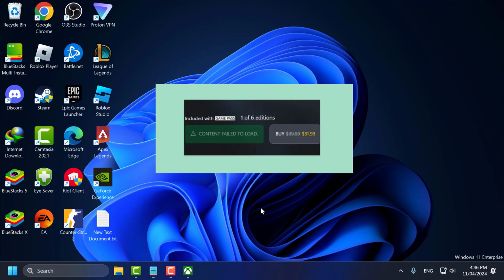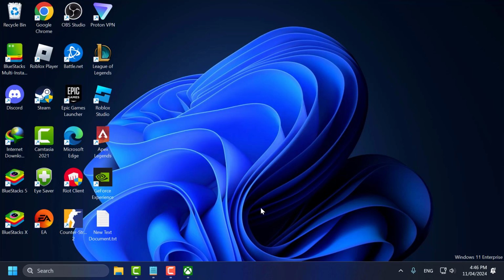Today we are going to see how to fix a content failed to load error in Xbox app. Let's fix it guys. Method 1. Try downloading from the Microsoft Store app instead. It worked for me, not a fix, but it works guys. If this method doesn't fix your problem, then let's move on to method 2 guys.